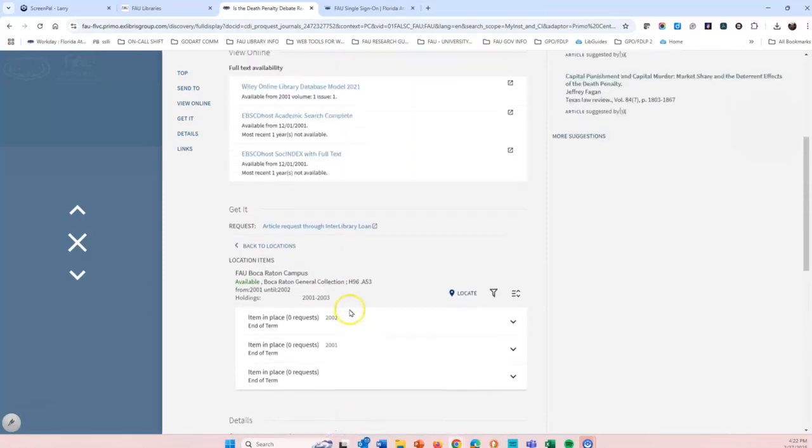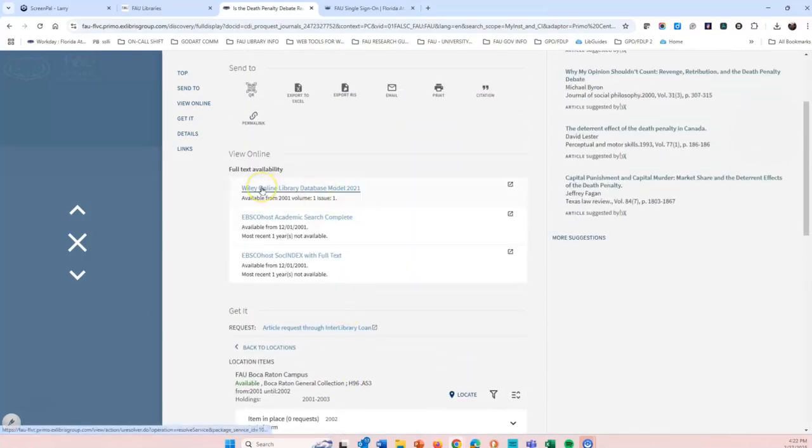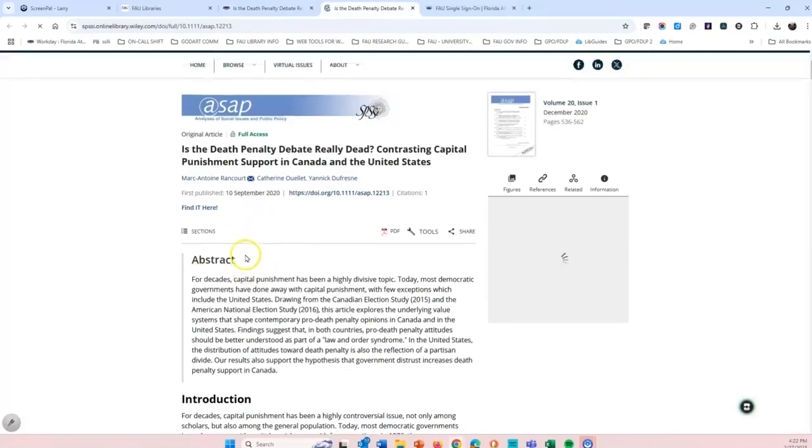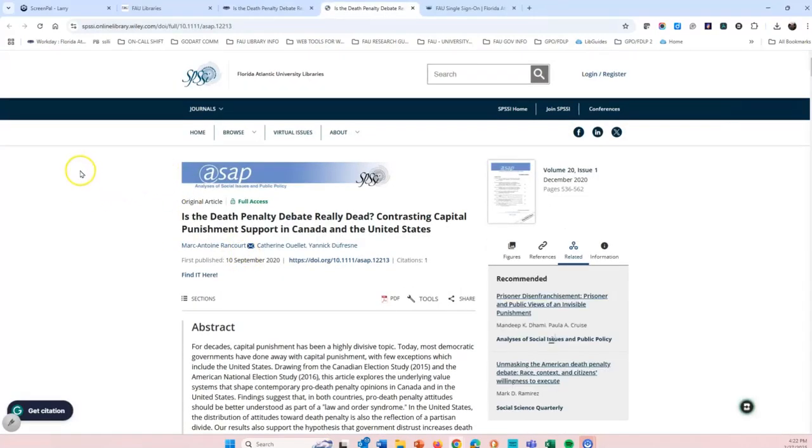Now I'm ready to access the article. I'm going to go into Wiley Online. Again, it's not one I've used often, but it's the first one, so I'm going to click on it. And you'll notice between Wiley Online and Sage, they have 2 different looks, depending on the company that designs them. Each has its own unique look and feel.